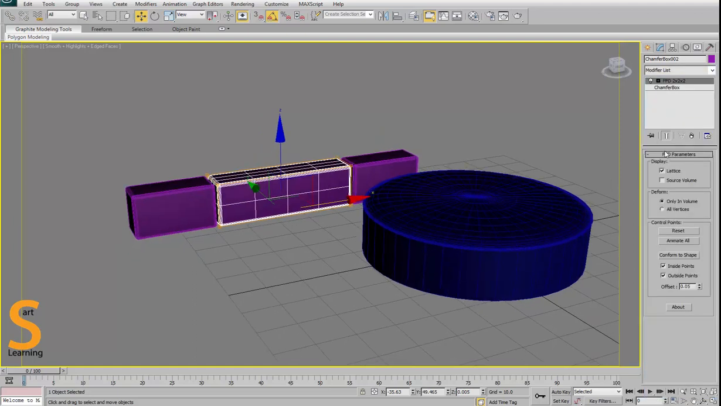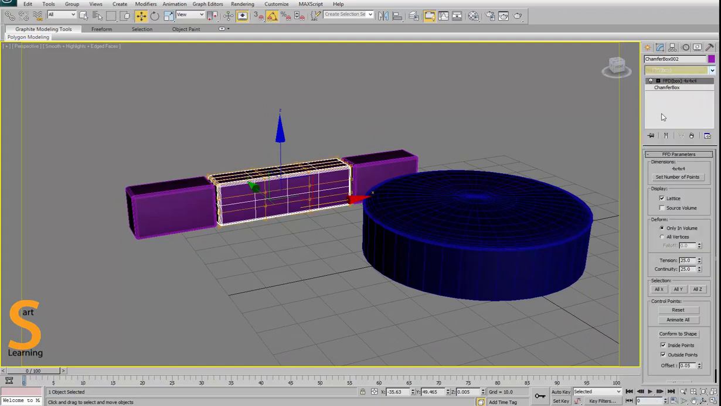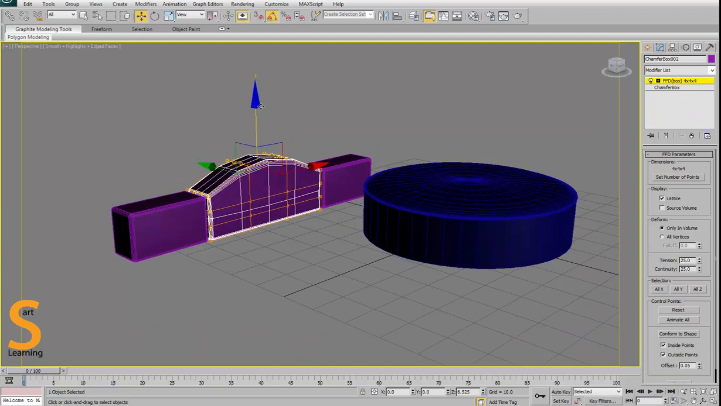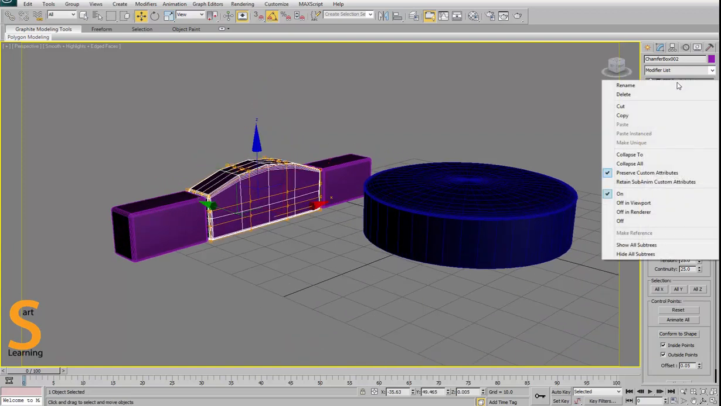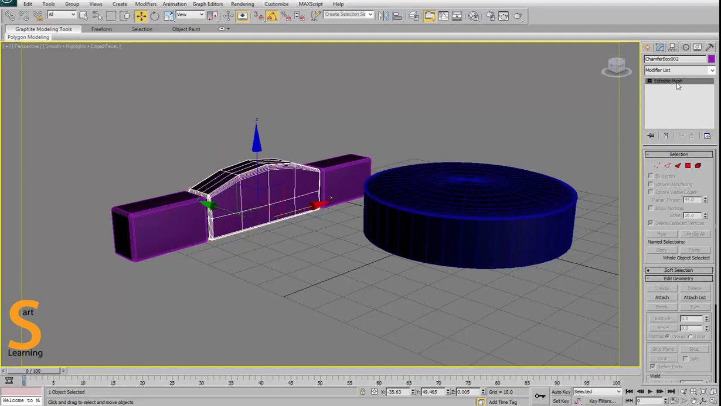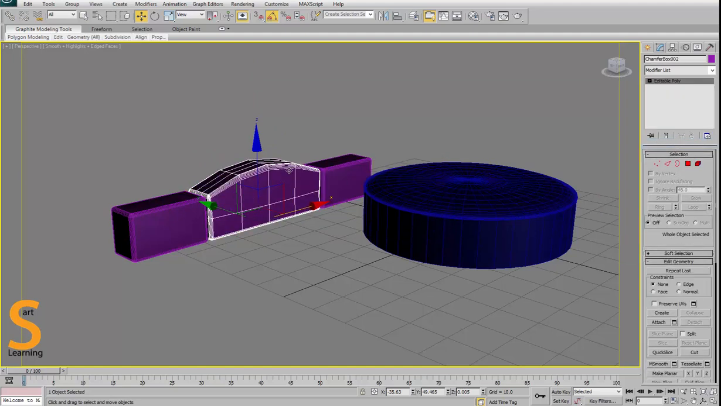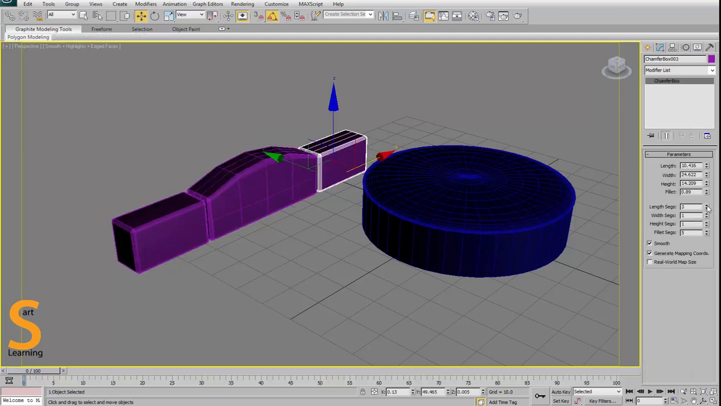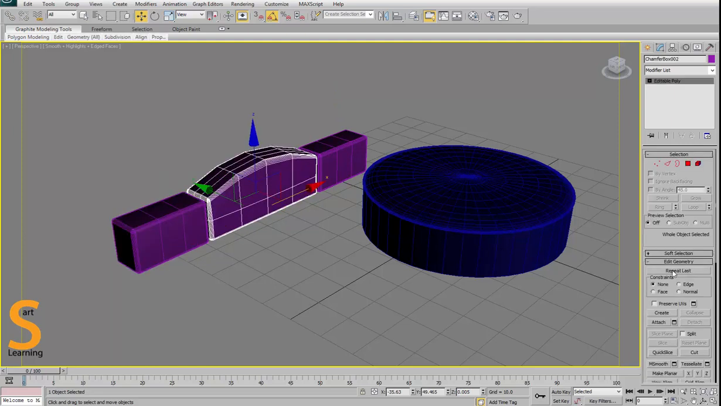Now give FFD box modifier. Now in FFD box, select the control points after pressing 1. Now convert it into editable poly. Attach both the boxes. Now my basic shape is ready, but there is no segment in this box, so I add more segments in width because I am going to bend this, so I need extra segments, and attach them.